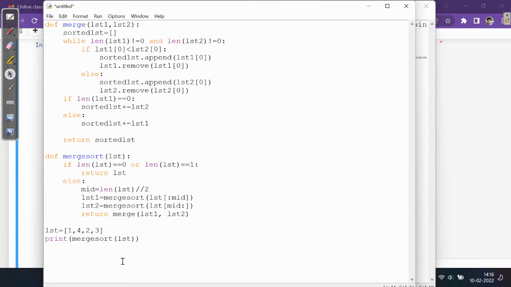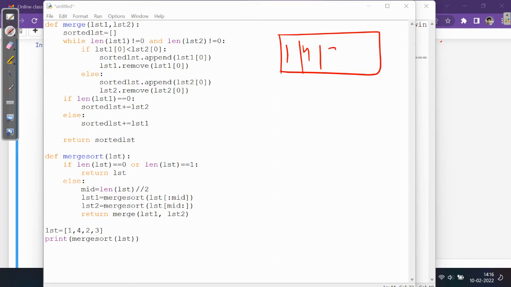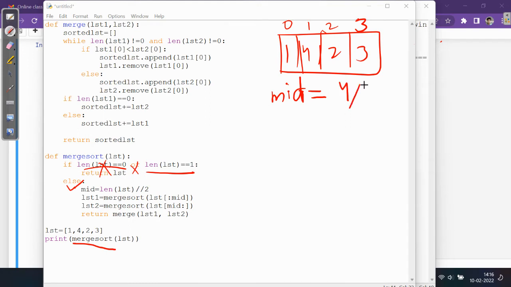So what we will be doing? Like here, if you see, we have that list we have taken, 1 4 2 3. So here we are calling the merge sort function. So merge sort is here, length is 0, no, length is 1, no. So this if condition is false, so it will work in the else part, and then mid, so 0 1 2 3. For mid we have the length of the list. Length of the list is 4 here. So 4 integer division by 2, so that is 2. Okay.